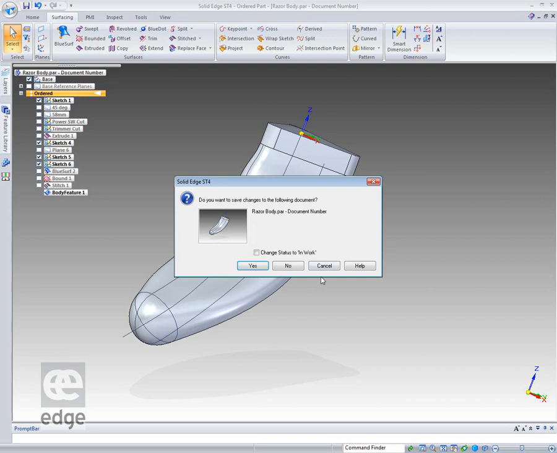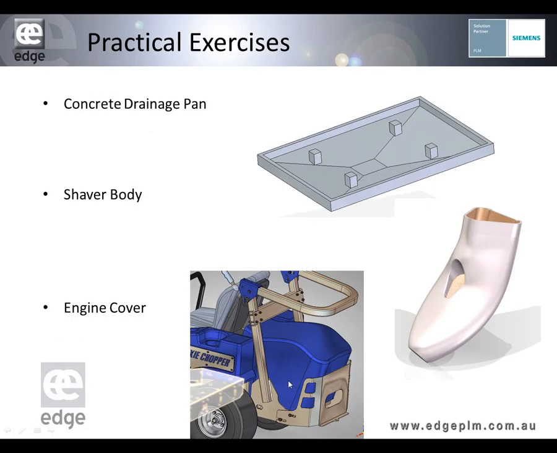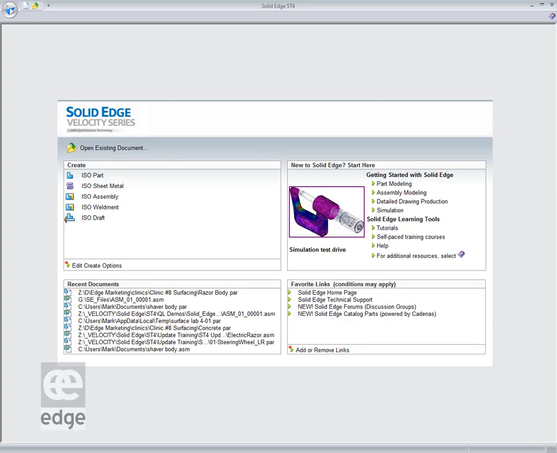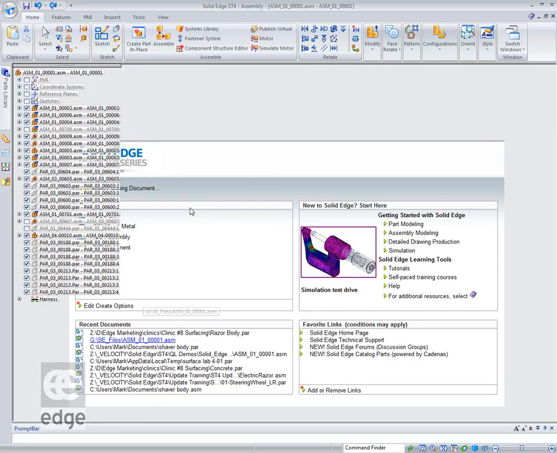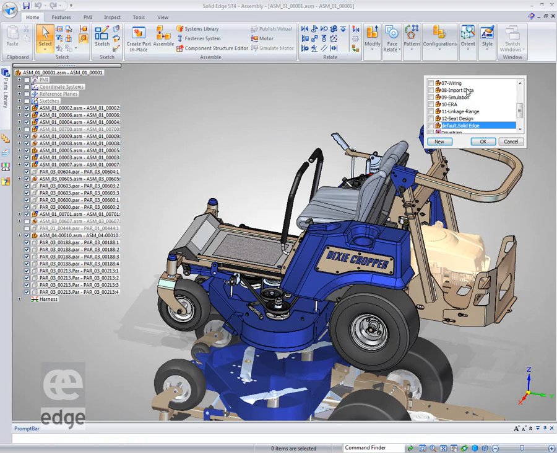Finally, we'll do the last one. We're going to do an engine cover. Now this engine cover is going to be built in situ. So we have an assembly. Go to a configuration here that I'd have for the engine cover. This one.